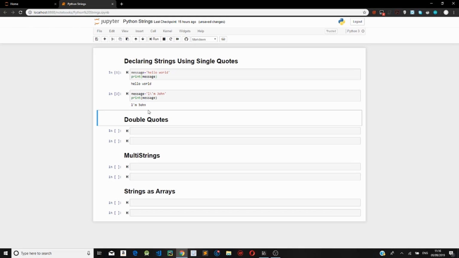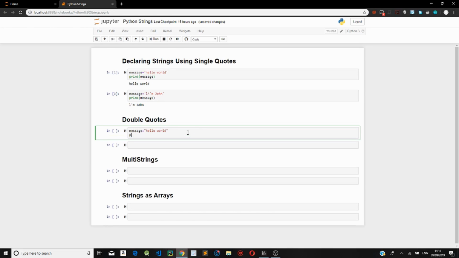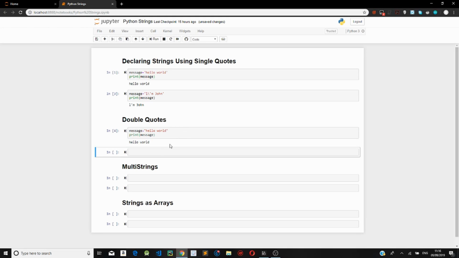The next method is we can use double quotes. Let's say you want to store a string in Python, you can also use double quotes. As you can see, hello world is displayed on our screen when you print the message variable.